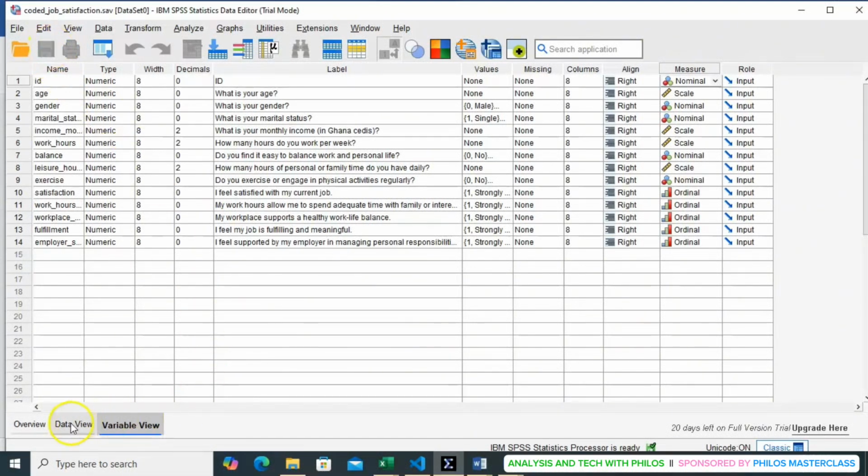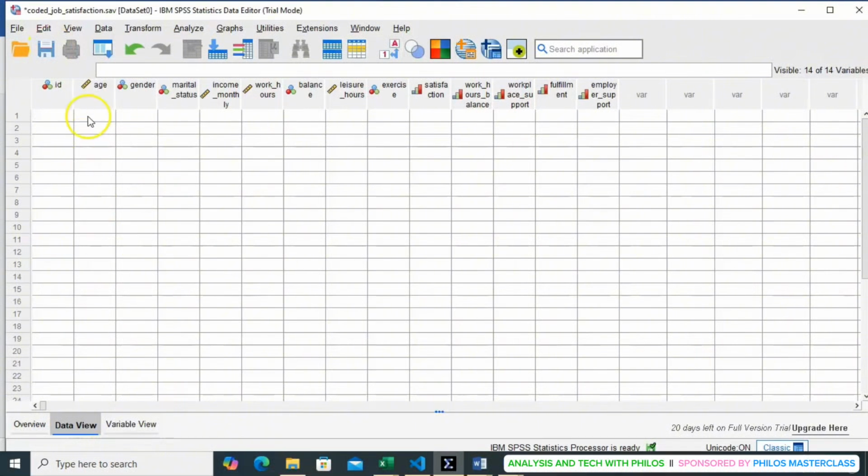Okay. So let's go back to the data view. Now when I come back to the data view, you see that the column for ID has been created. You see that? Good. Now for the first respondent, let's say the first respondent has ID number 1. Now let's assume the first respondent says he or she is, let's say, 27 years, and then it's a male. And remember, male was what? 0. So instead of you typing male, you just enter 0 there.